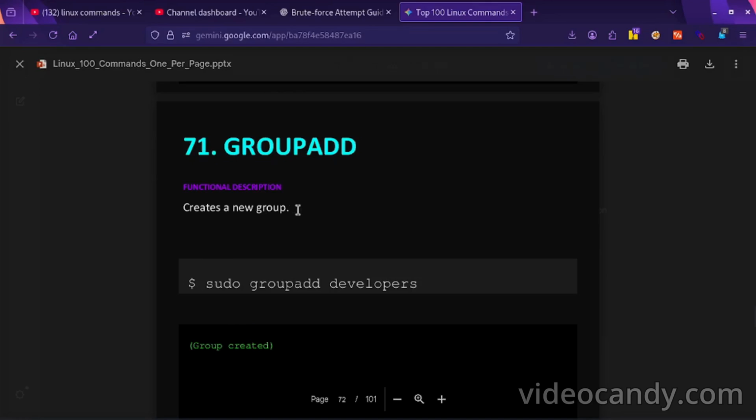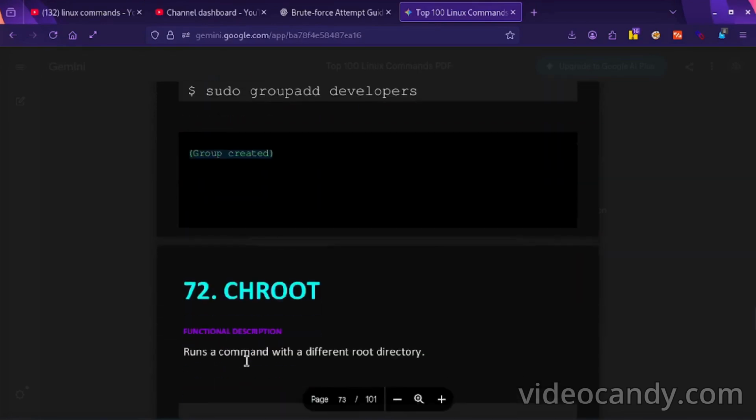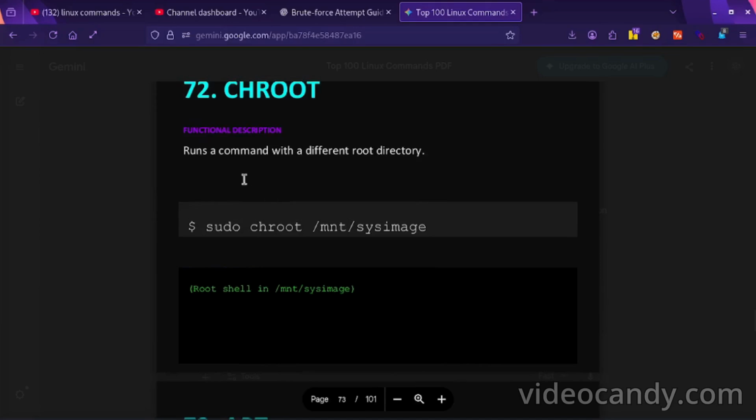groupadd creates a new group. sudo groupadd developers. This will create a group. chroot: run a command with a different root directory. sudo chroot /mnt/sysimage gives a root shell in this path.